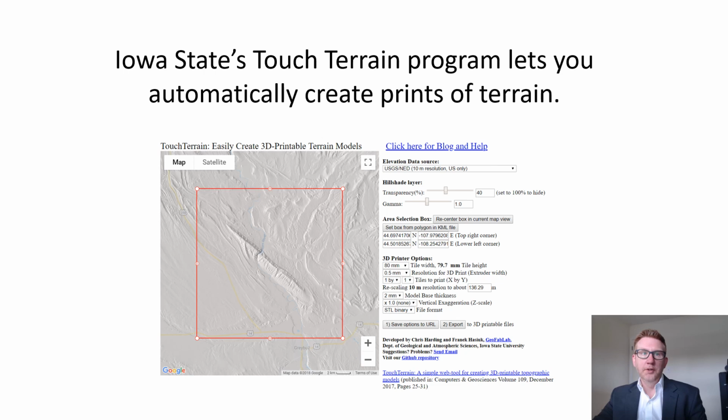We've seen this in a previous notebook, but Iowa State's Touch Terrain program lets you automatically create prints of terrain. This is a really nice program. It's got several different sources of elevation in it, depending on the resolution of the features that you're trying to model. You could basically draw a box, create some check boxes here for transparency of the hillshade. This is actually just in the viewer. You can select the size of the print. You can select vertical exaggeration. Lots of really great examples of this stuff.